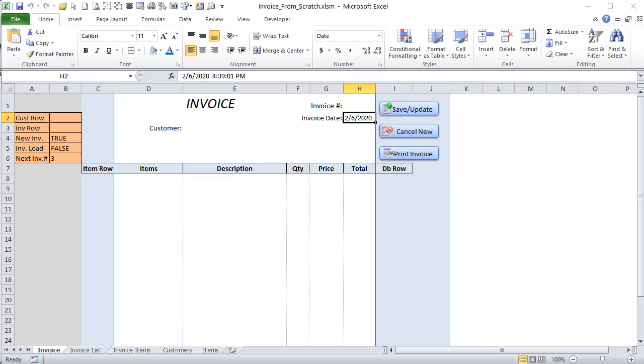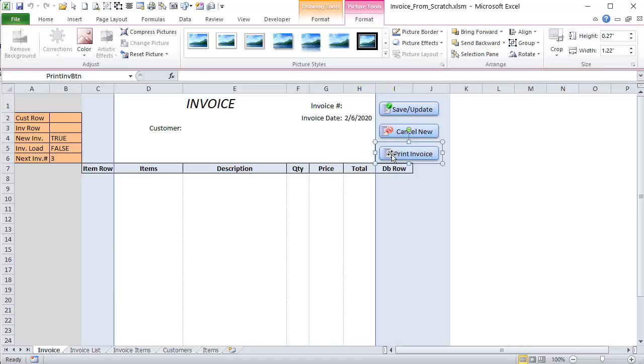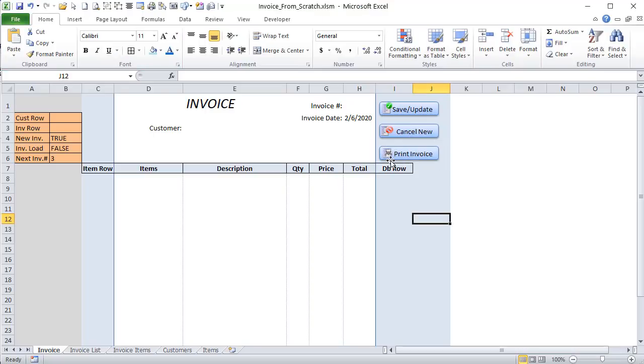Nope, it looks good. Let's take a look, make sure our formulas are still here. Our formulas are still here. We need those formulas. The current date, customers blank, invoice blank, cancel new, save or update. Good, those two buttons. Print invoice, that doesn't look good. I don't think I like that print sign. I'll bring it over here. Okay, so the print invoice, everything's there.